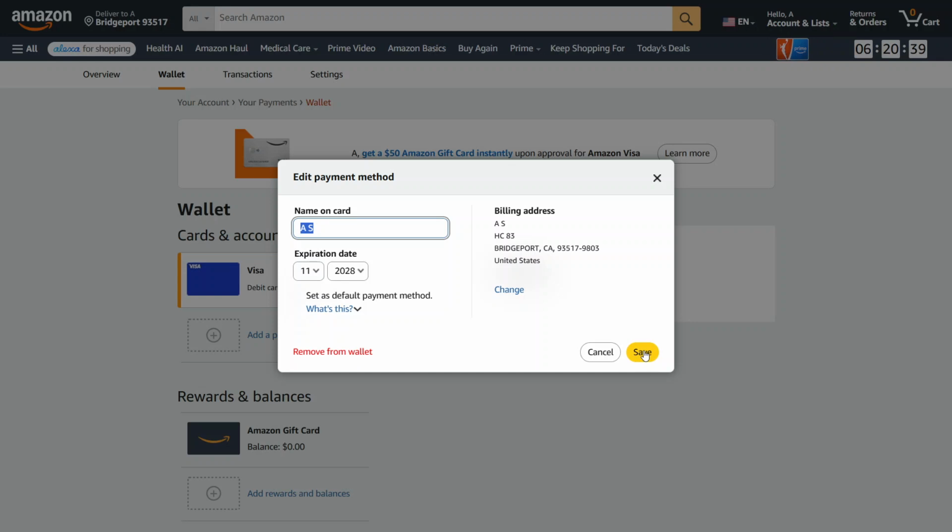your information. And that's it. You've now seen how to add new payment methods and manage your existing ones on Amazon, all from your account's payments section.